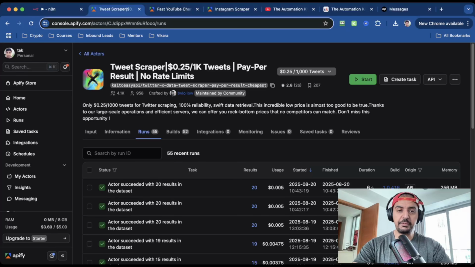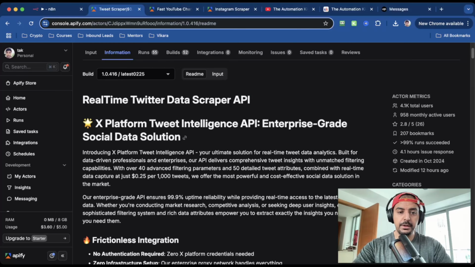So head over to apify.com. You can sign up and they'll give you a free account where you can test it for $5. For the tweet scraper, I'm using this one here and it's super cheap. It's only 25 cents for 1,000 tweets. If you click on the information tab, it'll show you everything they can do.